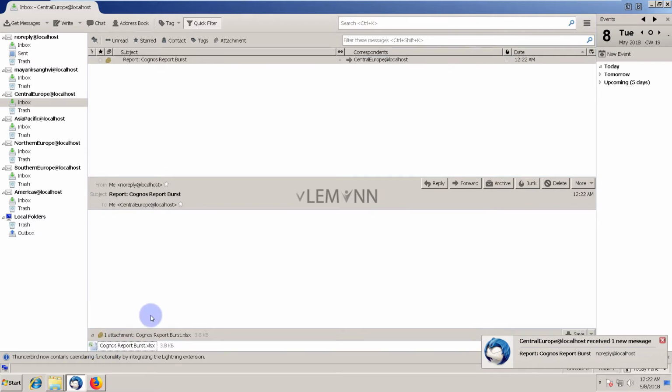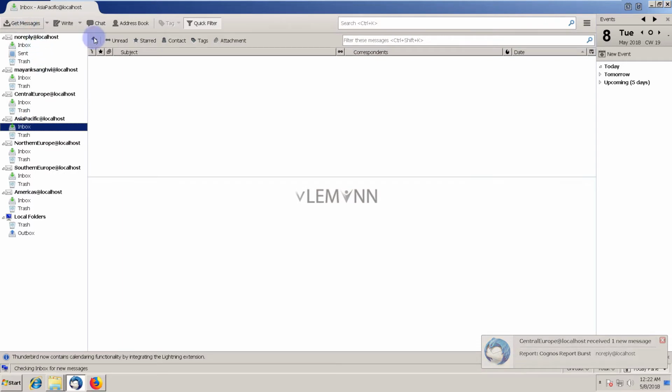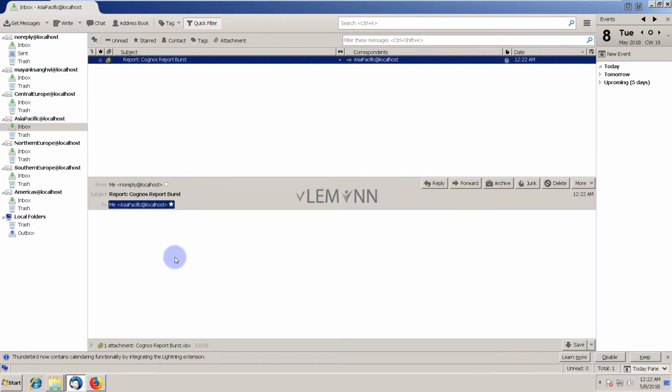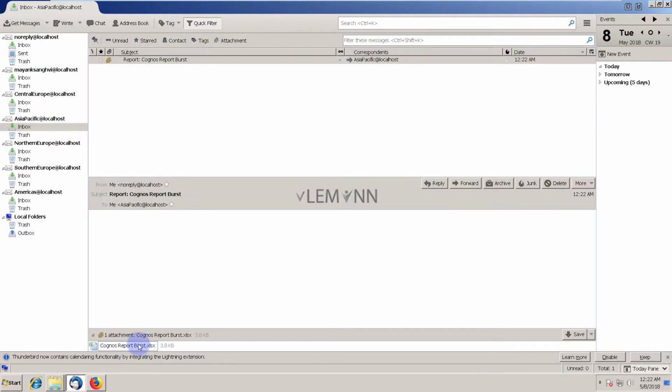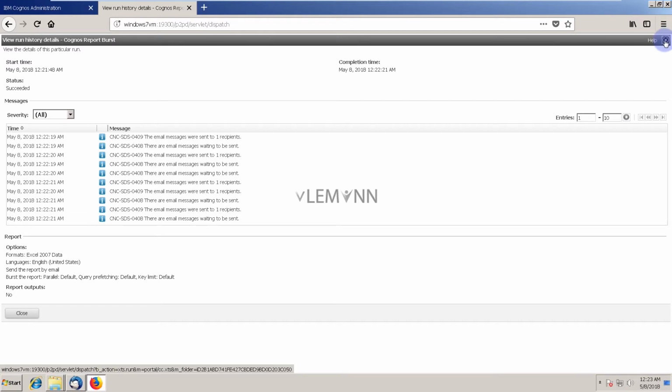And in this we have Cognos report burst.xls. This is another email ID, same subject and same file name. Okay, and we want to change it, so let me minimize this and let me close it.